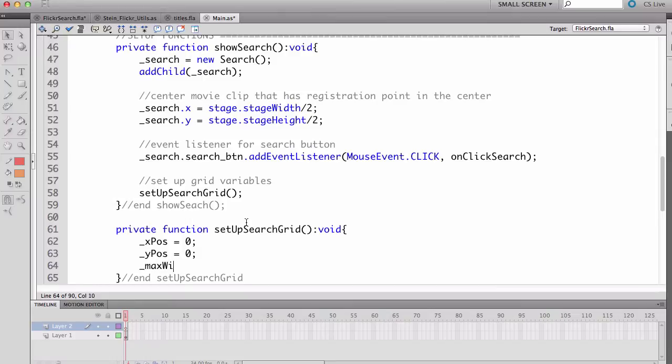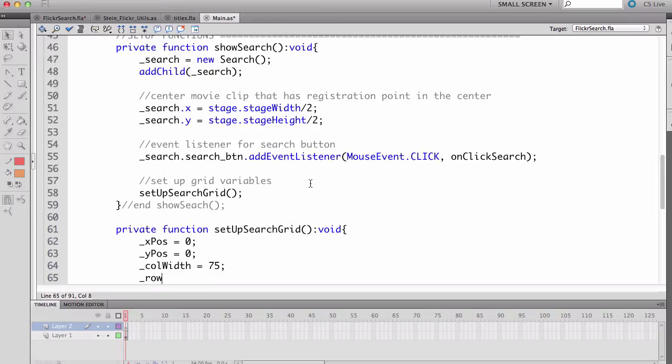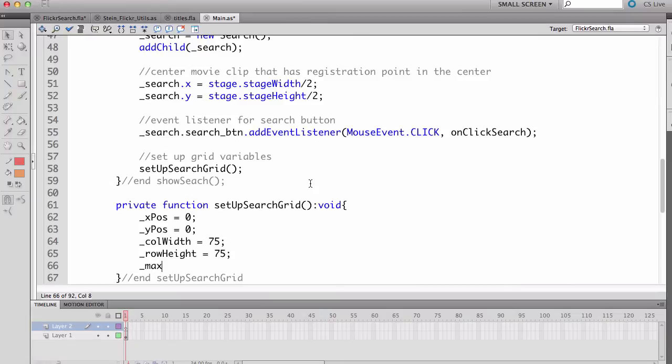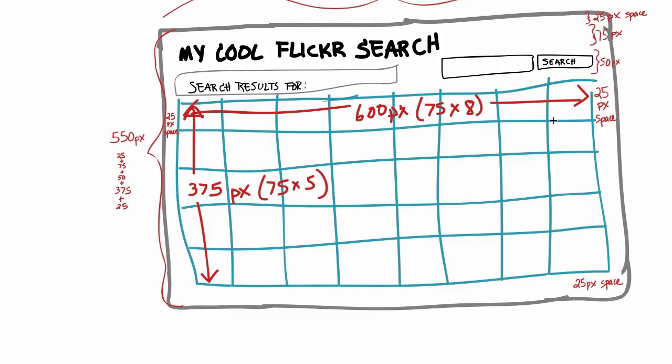And max width. Sorry, let's do the row column width. And that was 75, because each of these are going to be 75 pixels. Remember, going back here, right? That's the column width, how much we go across each this way. So 75 times 8. The row height is also going to be 75 in this case. And our max width would be equal to 600.